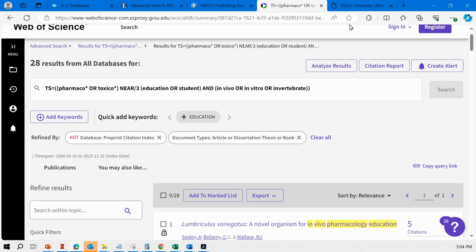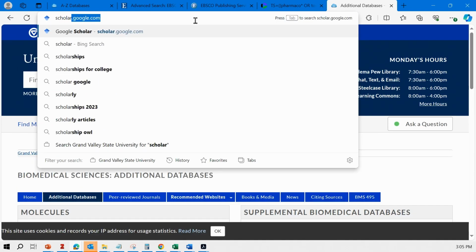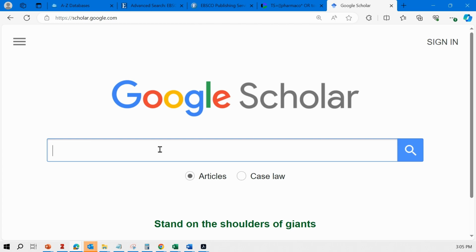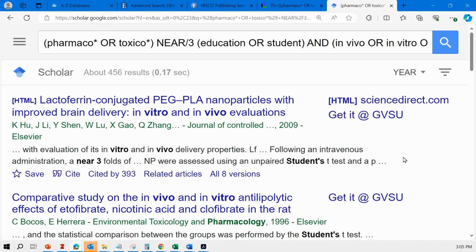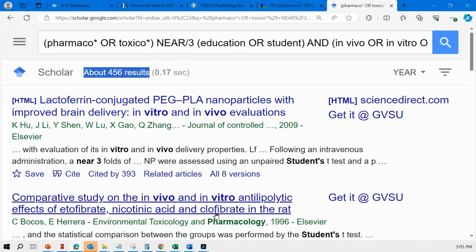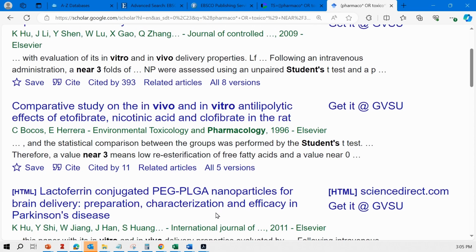Finally, I'm just going to show what people have typically done. I'm going to go to Google Scholar here. So I'm going to go scholar.google. So this is Google Scholar, and I can paste my search in there as well. And notice, key difference. So Google Scholar gives me about 456 results. That's way more than the 50 I found. So now I have to go back and look at all the articles.